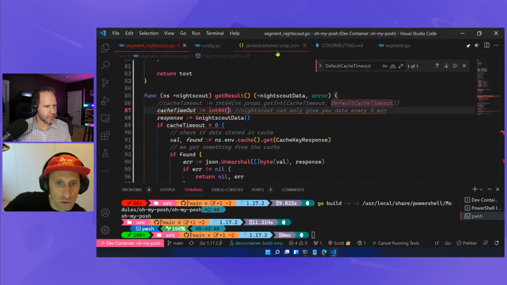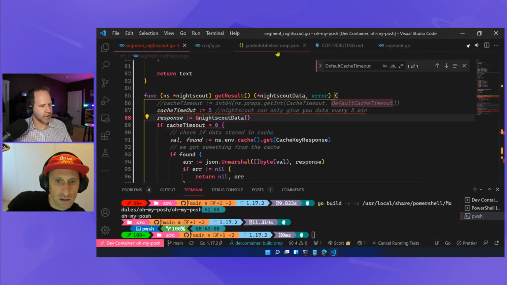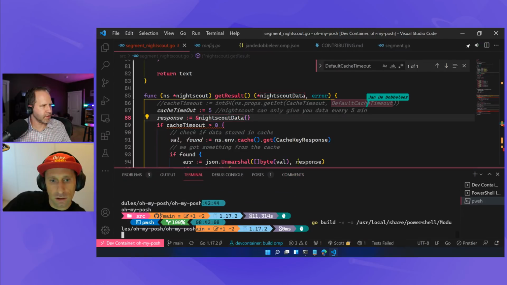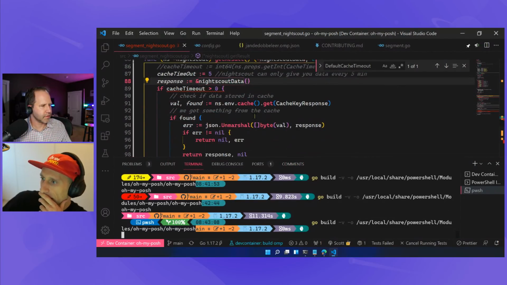No. That should just work. Why? It's upset with me. Let me check for you. While you're doing that, I'll try to build it. Let me check what cache timeout is.